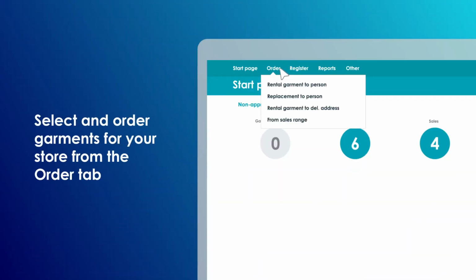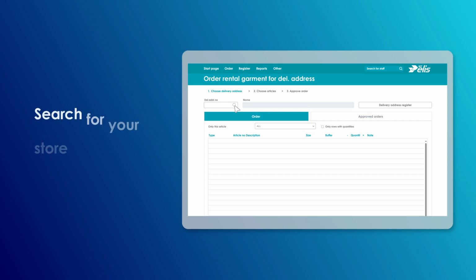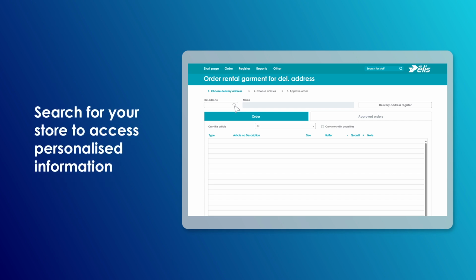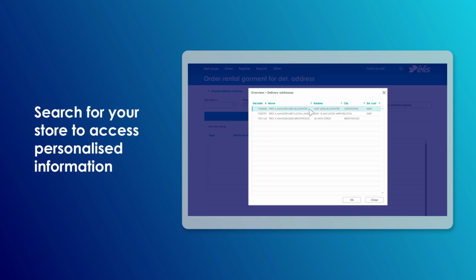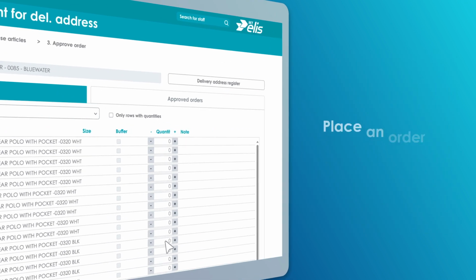Click on the Order tab at the top of the page, and by selecting the Rental Garment to Delivery Address option, you will be able to select and order garments for your store. Click on the Delivery Address search box at the top left-hand side of the page and select your store. You will then see a list of all the garments that are available to you.